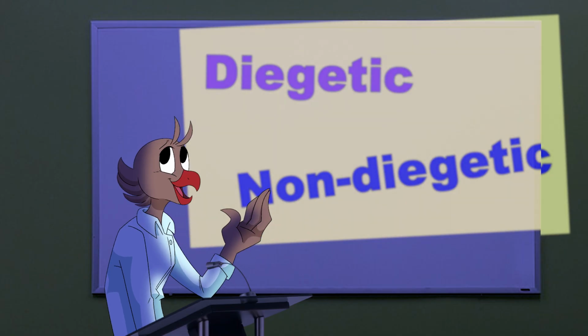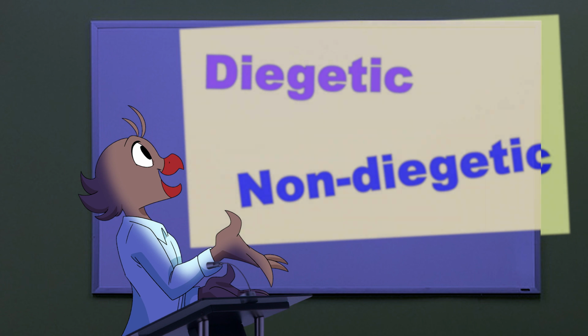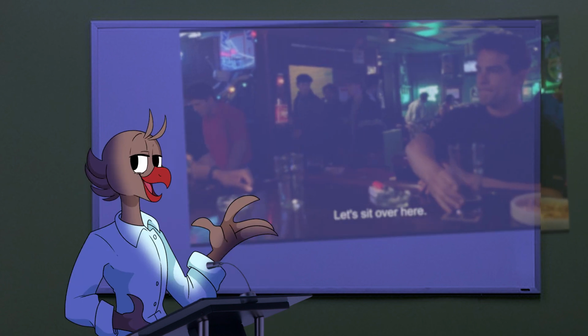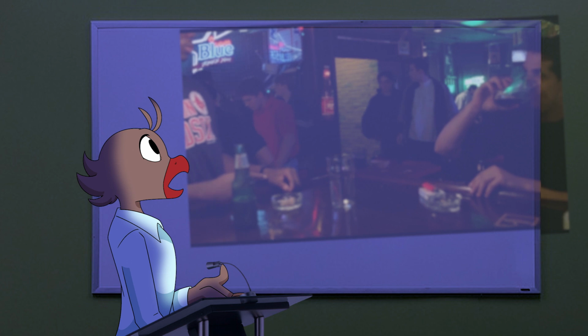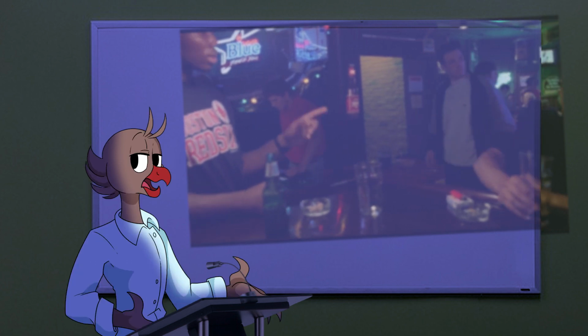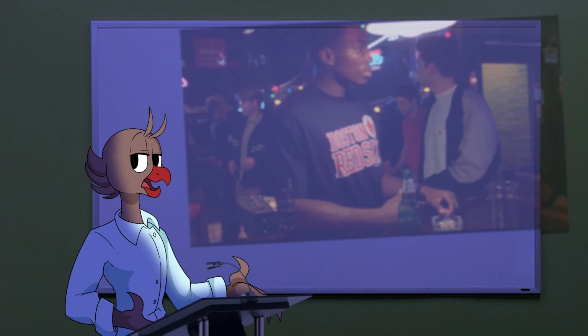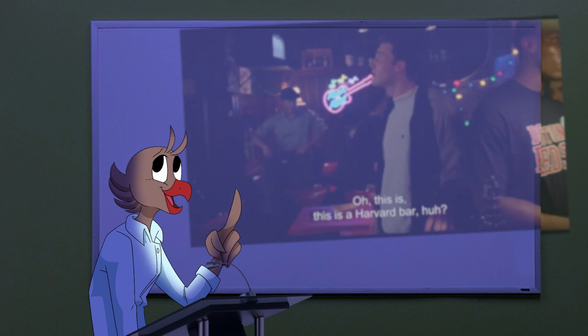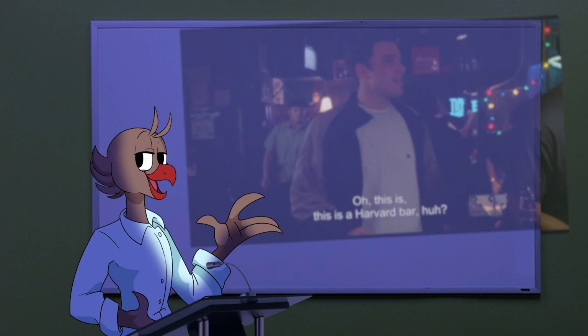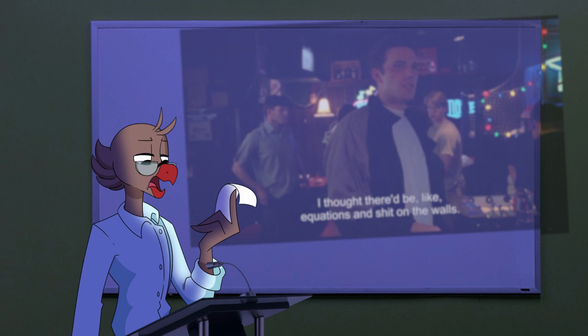The easiest example of this is background music in TV and movies. If the scene takes place in, say, a bar or a club where you can clearly tell that the music is coming from inside the scene, then that is diegetic audio, because it exists in the story world, or in the diegesis.